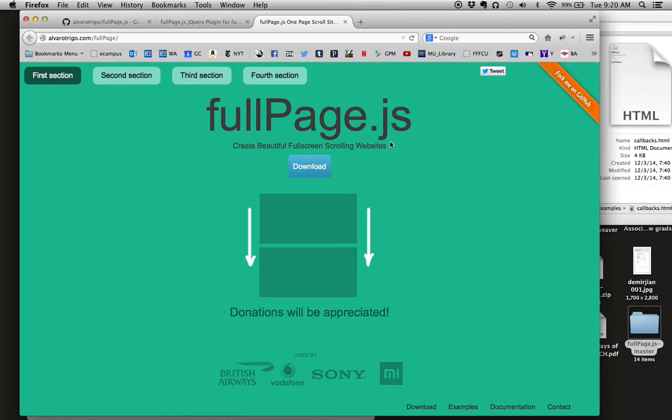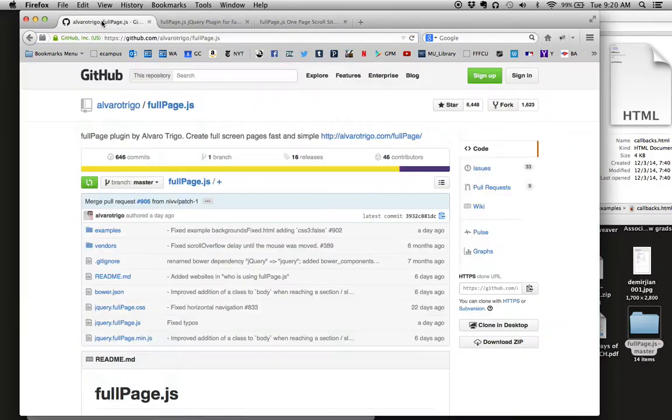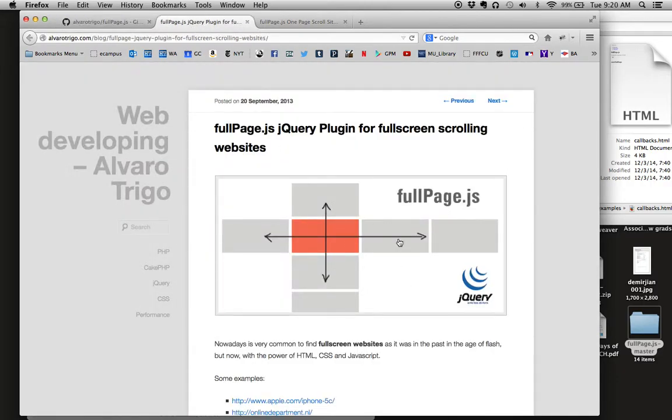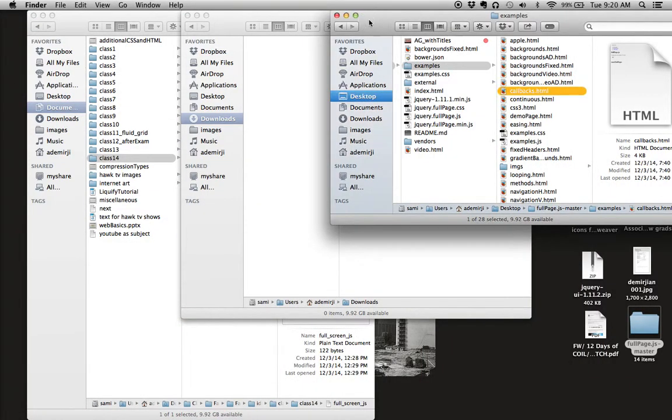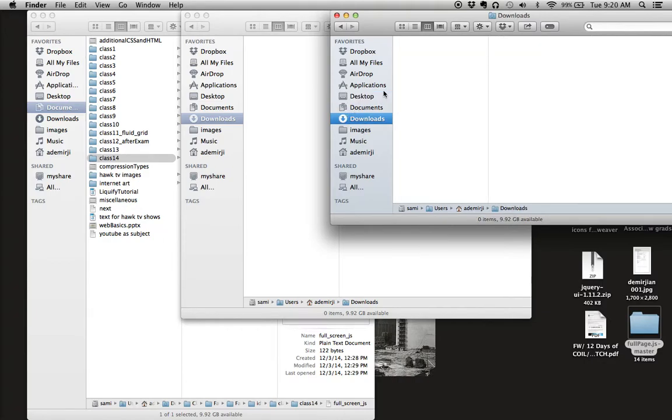And so last week, Joe found this full page JavaScript plugin. I'll give you this link in class on our eCampus site, and you basically just download this. Here's more information about it. This is GitHub. We'll learn about that tonight, and his explanation of this. But I want you right now to download that, and that'll end up in your downloads folder.